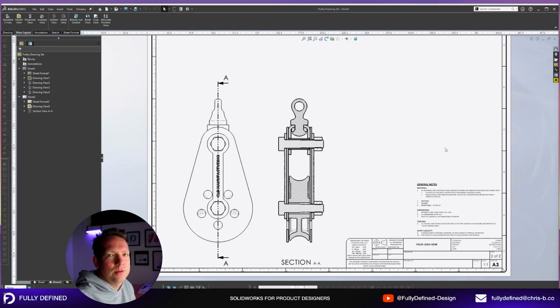Carrying on from lesson 1, we're going to do a lot more on laying out the drawing views, and then we'll get into bill of materials and some other more advanced configuration stuff. Let's just get straight into it.